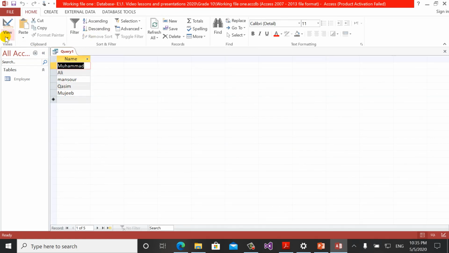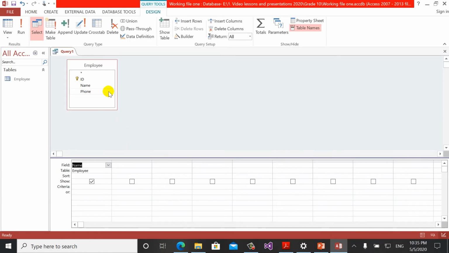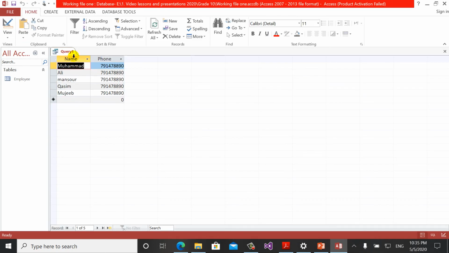This is the query. Click on View, click on Design View, come to design. So if you want to show the phone numbers, come and show the phone numbers. Click on Run. You can see how we retrieve the data. I mean, how we can see the data that we want.